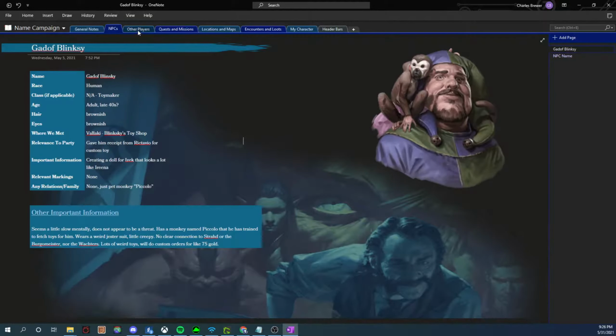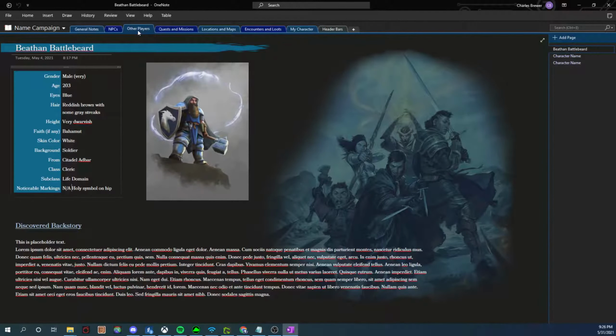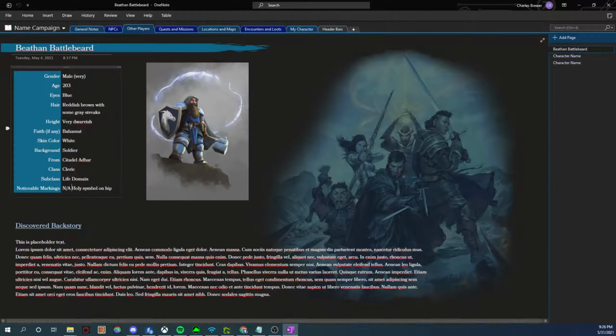Also, a tab for other players. Again, the other players in your party, their general information, the backstory we discover, and their picture.